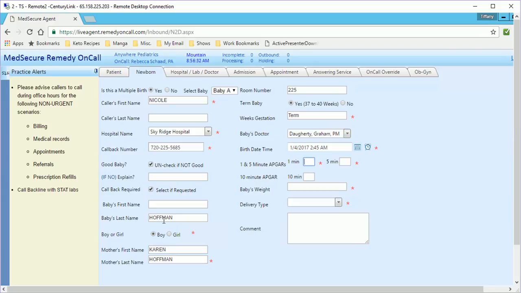And so then next you would have your APGARs, and you'd only get the 10-minute APGAR if one or both of the 1 and 5 minute were incredibly low, and they would have done the 10-minute APGAR. And then you would have baby's weight. You can put in grams, or you can put in pounds and ounces, however the nurse gives it to you, really. And then the delivery type, again, is a drop down. You can use the up and down arrow keys to go through it because there are only a couple of options. And then right here you have an area to put in any comments that the nurse may have had.